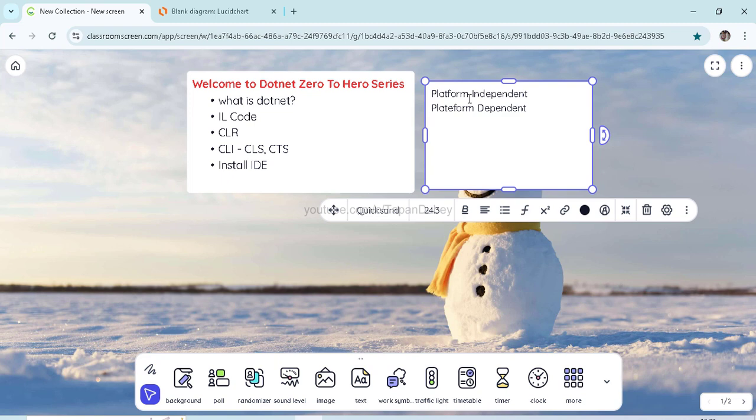In early days, when we developed applications, those applications became platform dependent. What does that mean? If I am creating an application in Windows 8, I can run that application only on Windows 8, because what our OS understands is machine code. Our OS understands the machine code.